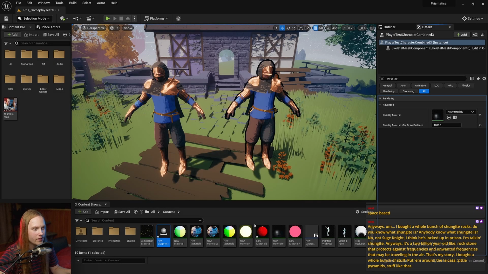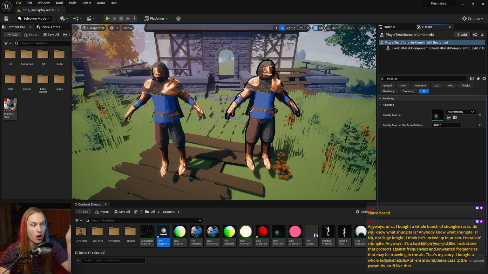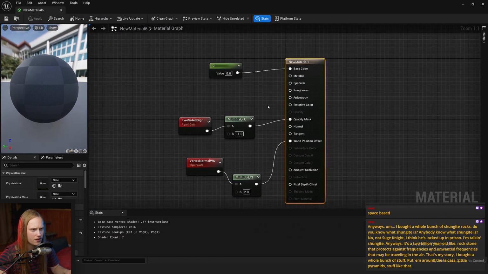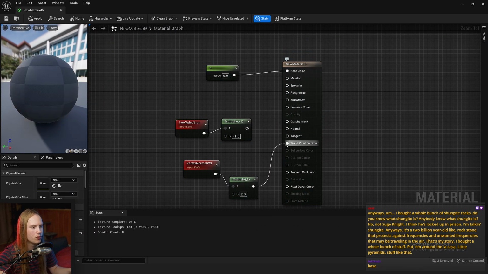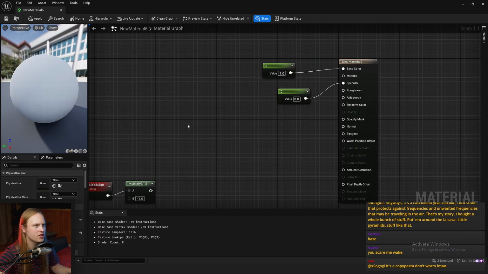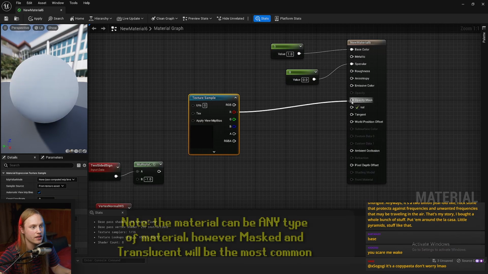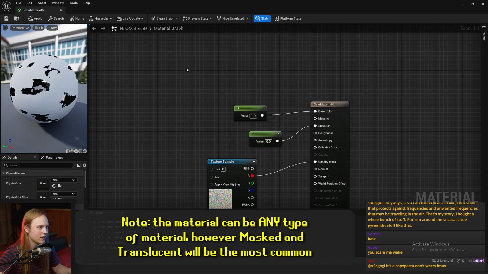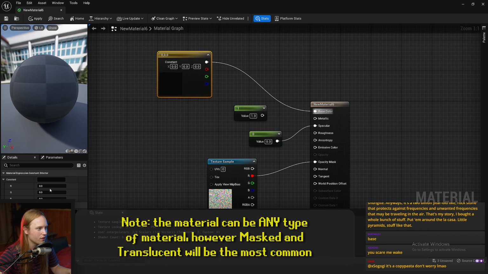Now we're going to take a look at the basics of setting up an overlay material. So if we just go to this material, let's just remove everything. Let's just grab a texture, and we're going to chuck that into the opacity mask. We're just going to get a baked cloud noise. Let's make it brown so it looks like dirt or something.